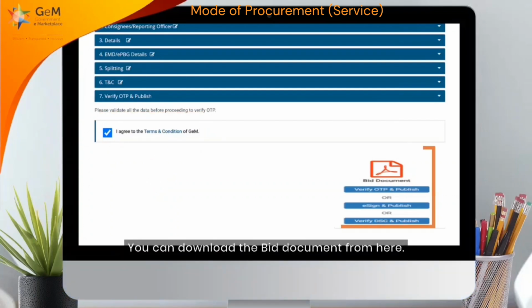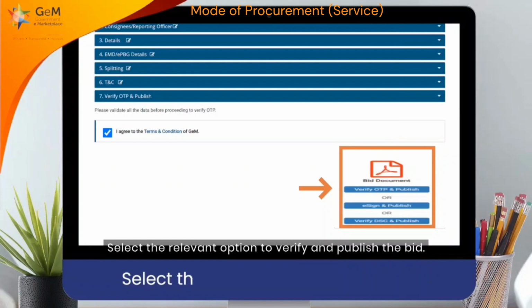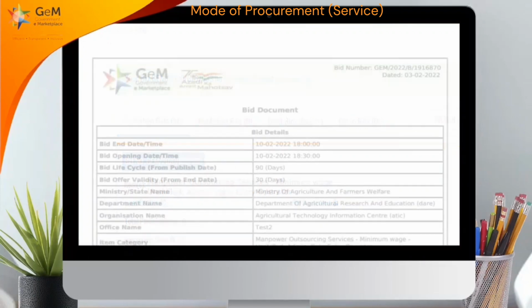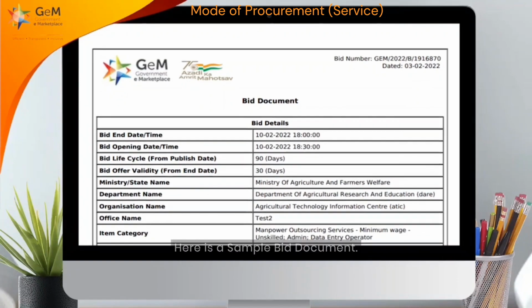You can download the bid document from here. Select the relevant option to verify and publish the bid. You can view your published bids under the Published Bids tab. Here is a sample bid document.